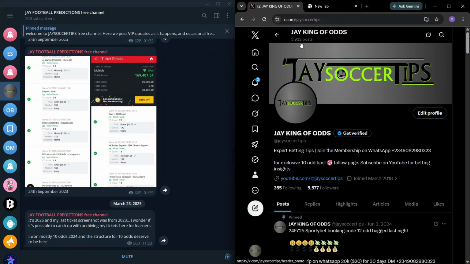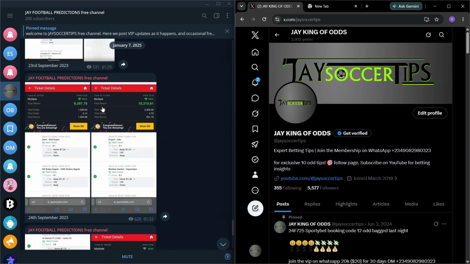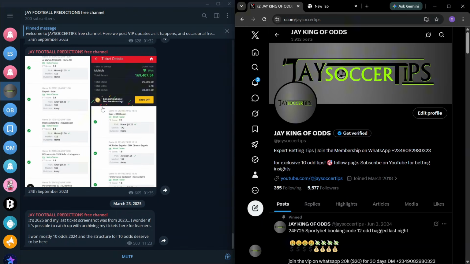So I have my Twitter page, J the King of Odds, J Football Predictions, open, and I'll assume this for people who actually use Twitter in getting my previous tickets. While some of my previous tickets are on Telegram, this is my Telegram channel, J Football Predictions. So let's assume that you are using Twitter in getting my previous matches. Let's say I want to look for one of my 10 odd ticket structures, and I want to know the odds that are on the matches for that ticket.